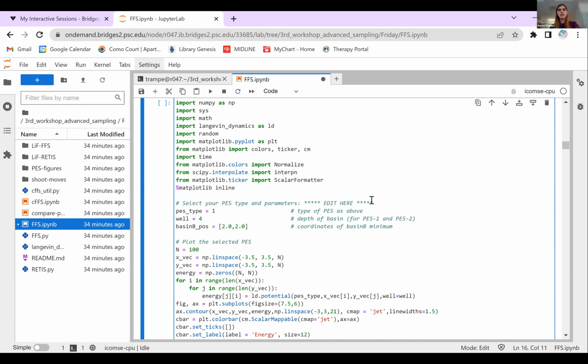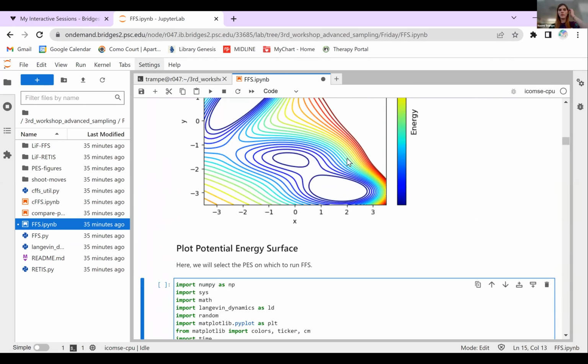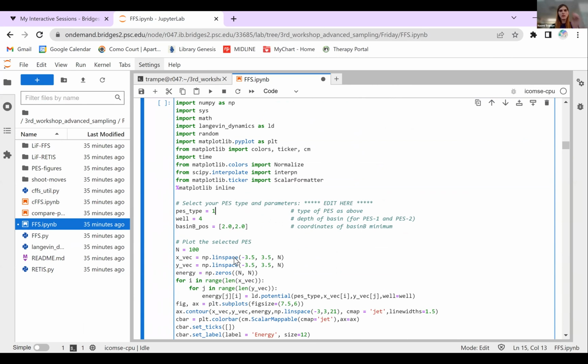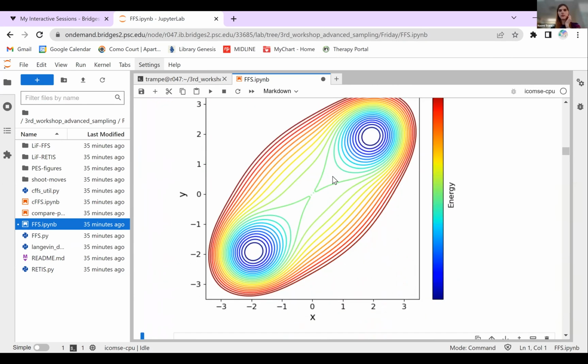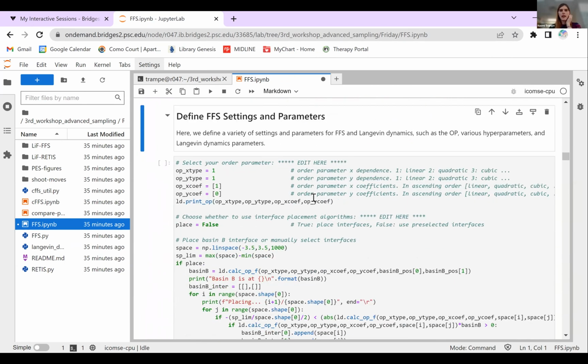We can also change the well depth. The default is for PS1 and PS2. It doesn't change for 3 and 4. But if you want to see how the rate changes if you make the potential energy surface deeper in the wells, you can try and change that. And then we also have a variable for the position of basin B in space, which will change mostly for the 4th potential energy surface. But we can start by choosing potential energy surface 1, which we have on this plot here. And then we'll get to our FFS settings and parameters.